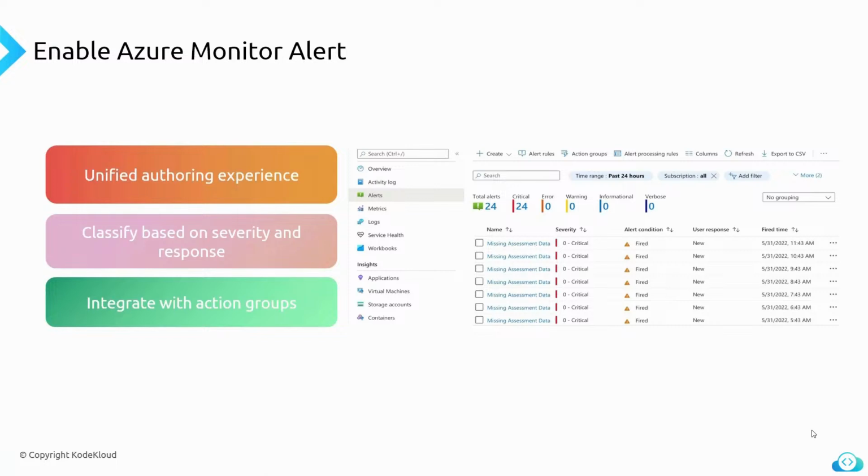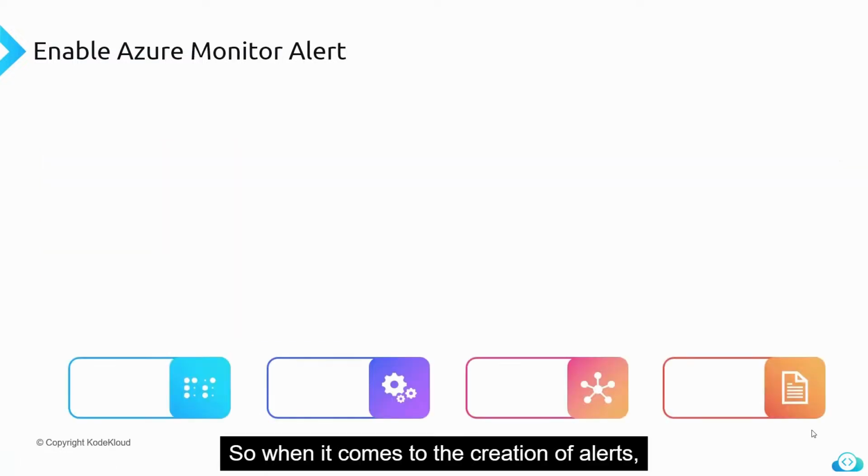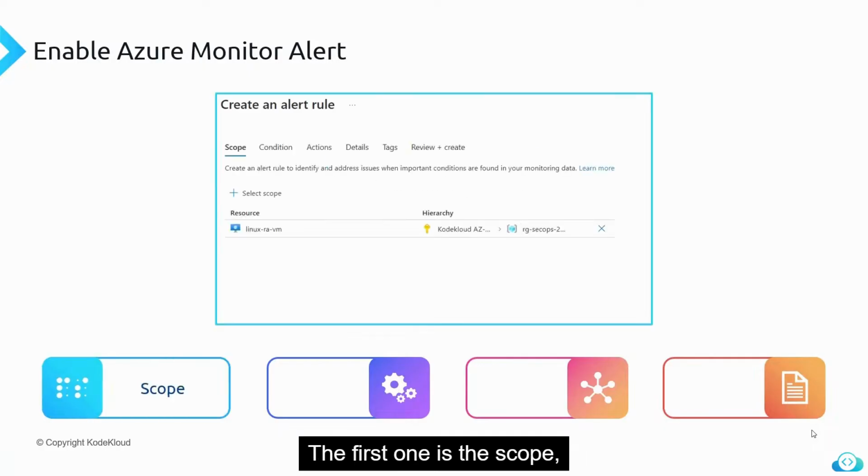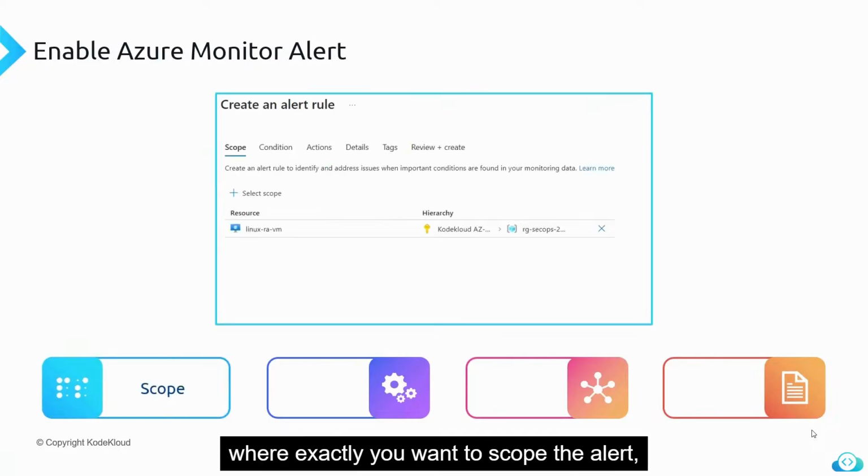Integrate with something called action groups. You can define your notification and automation preferences with the help of action groups. You could send email, text message, make a call, trigger an automation account, function app, logic app, webhook. So you have a lot of options when it comes to Azure Alerts. All these preferences on how to get notified and what automation should be invoked are controlled using action groups.